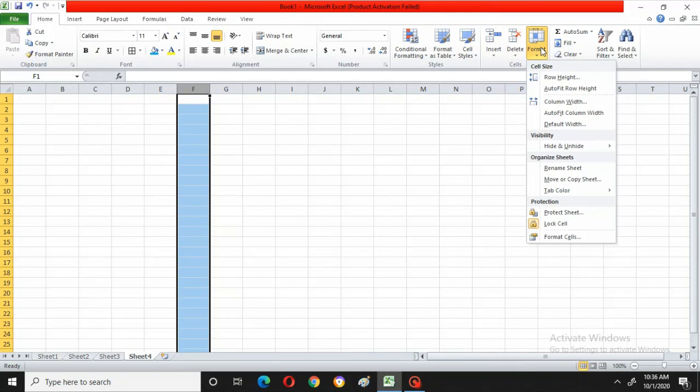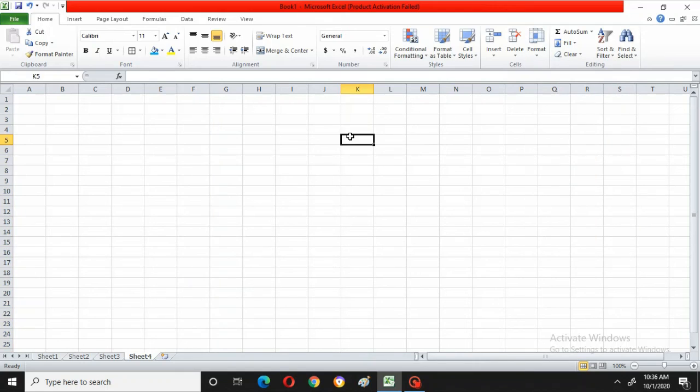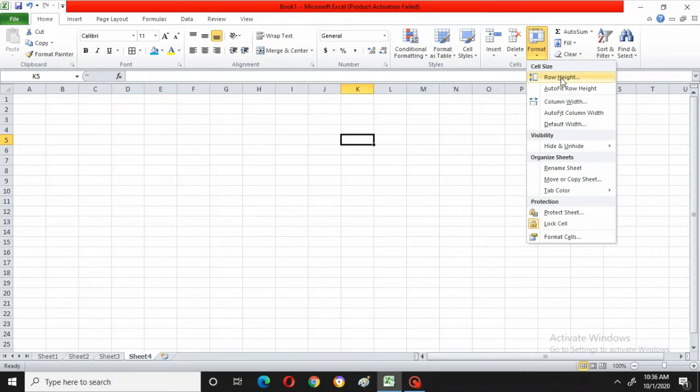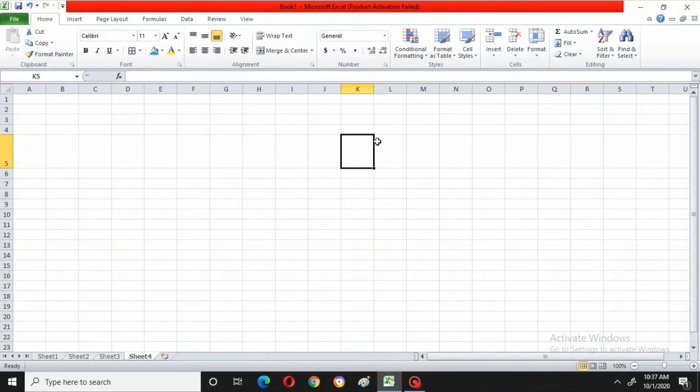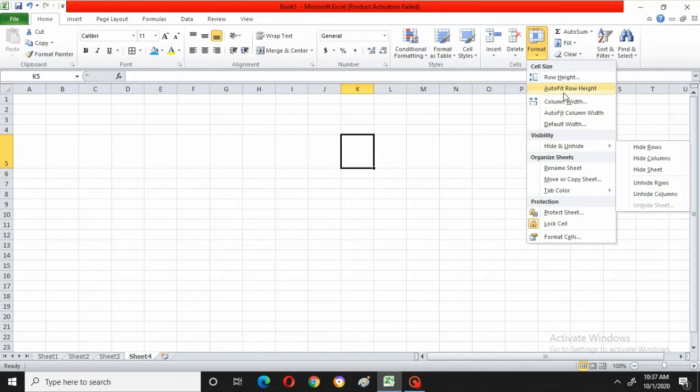Format. Next is format. How to format a particular cell. See, suppose I take this cell. I have taken one cell and go to format. Row height. Suppose I want to increase the row height; by default the row height of this cell is 15. Now I will give 50. We'll see what happened. Okay, can you see the row height has been increased. When you increase the cell height, automatically the row height also increases. So in this way you can try all these things.